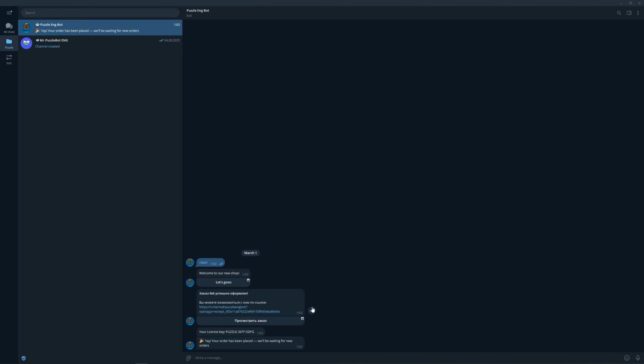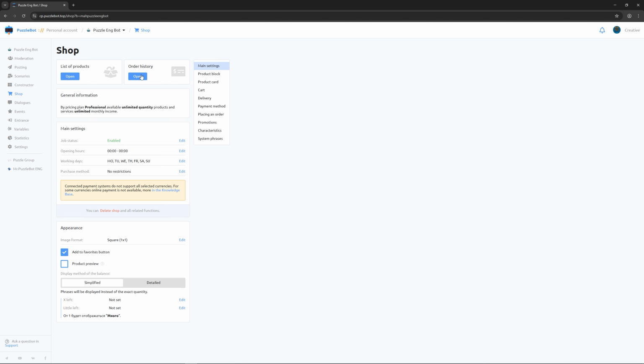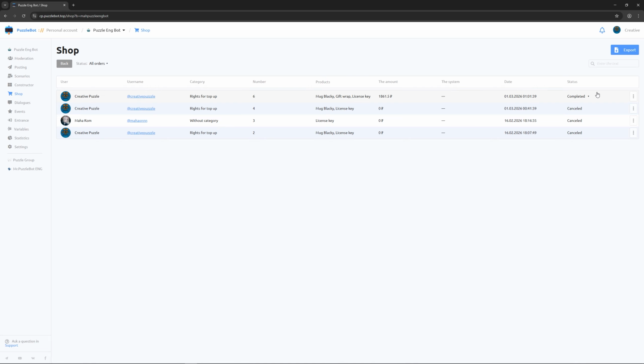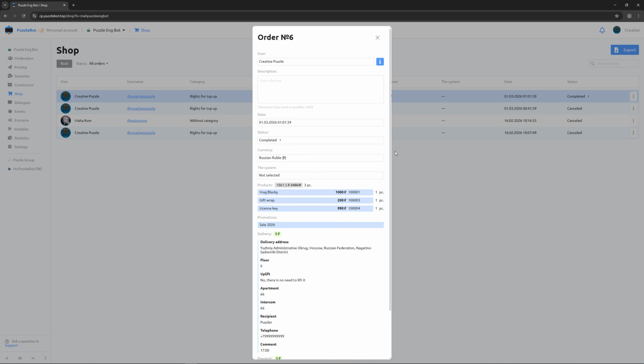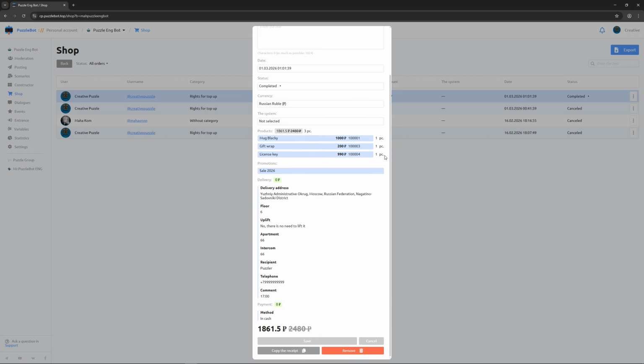And now let's go back to the PuzzleBot personal account and open the shop tab. And let's look at the order history. Great, everything is working correctly. Thus, we have explored the functionality of the store in mini applications, reviewed the creation of products and categories, and configured the key parameters of the store.